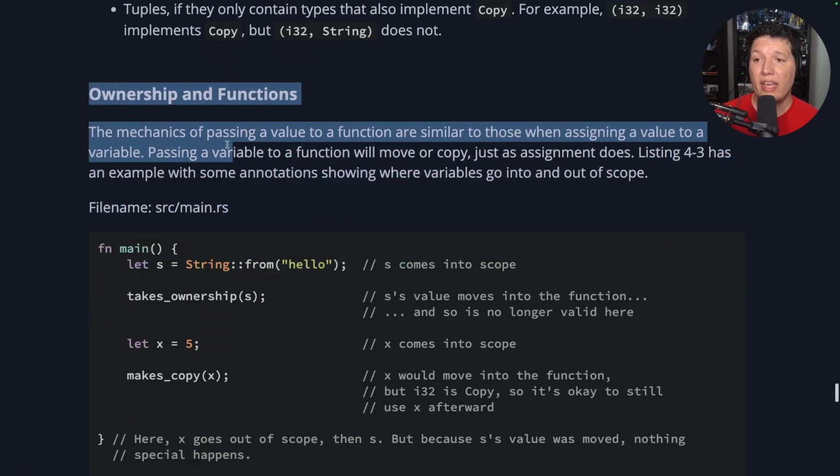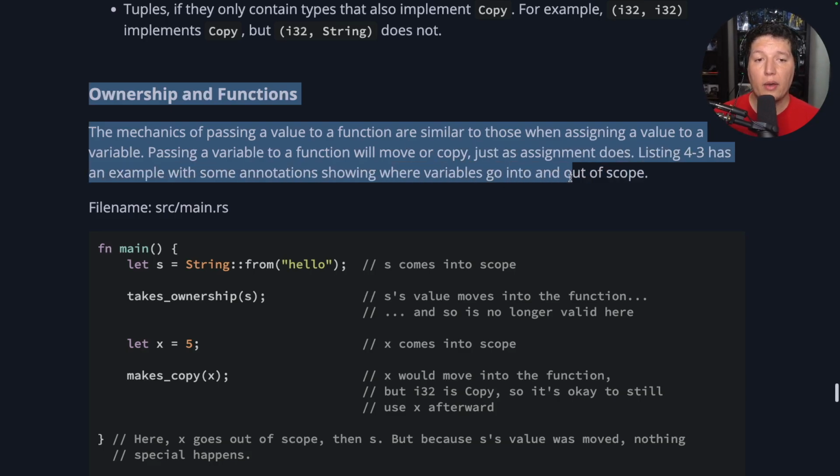Ownership and functions. The mechanics of passing a value to a function are similar to those when assigning a value to a variable. Passing a variable to a function will move or copy, just as assignment does. Listing 4-3 has an example with some annotations showing where variables go into and out of scope.